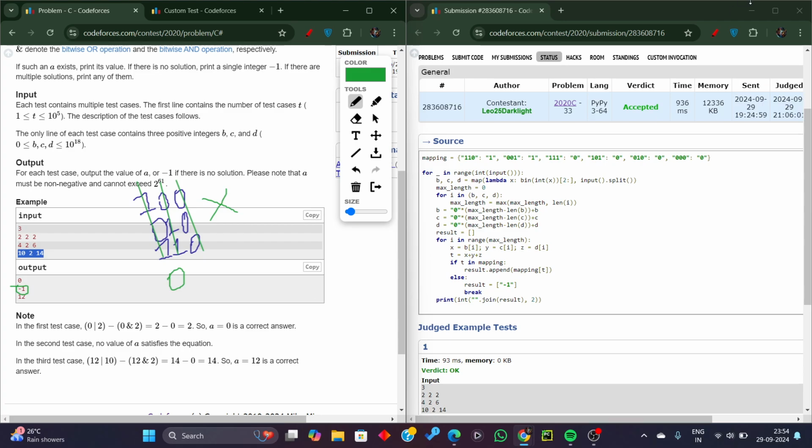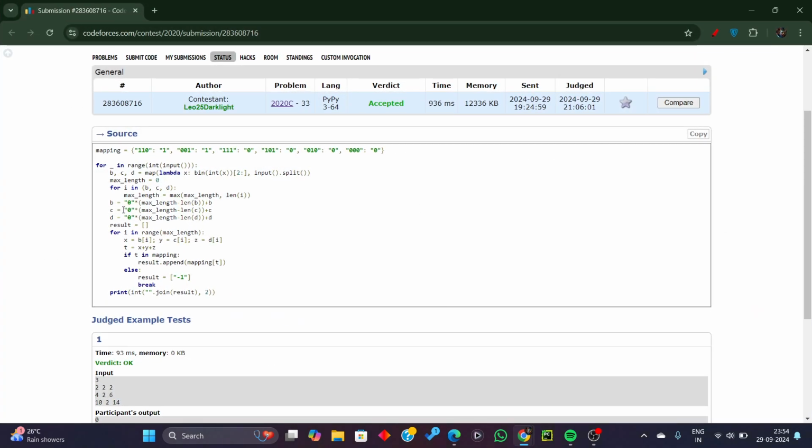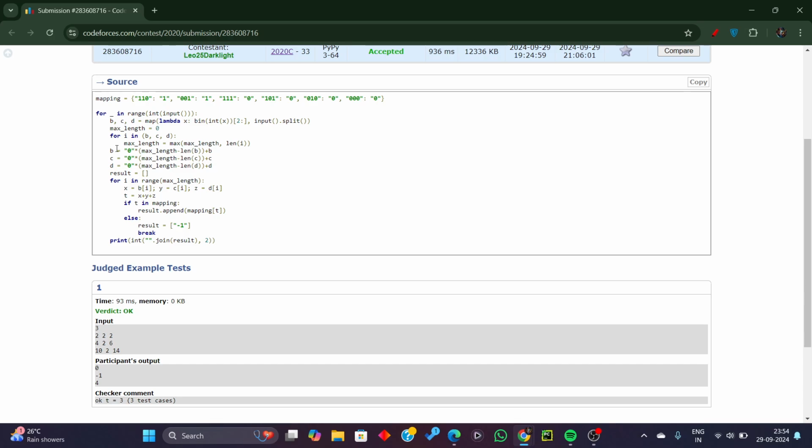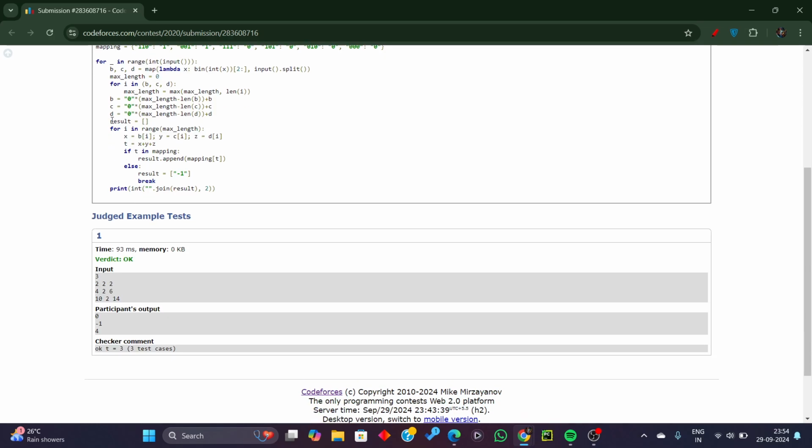So this is what I have done with my code. Here I have taken BCD, managed their length, and made an array result. If you are doing it in C++, you can go with a string as well, but in Python, a string is immutable. That's why I have to take a list, and for each column I will append the result in this list.